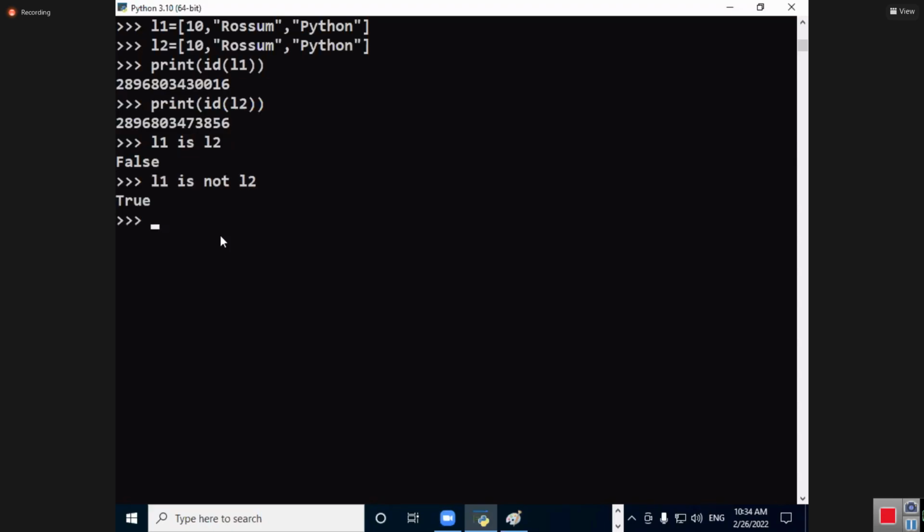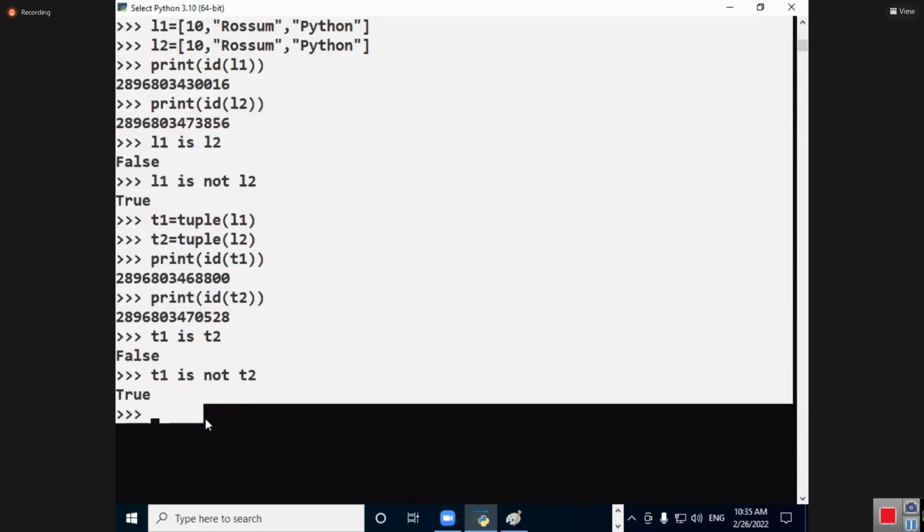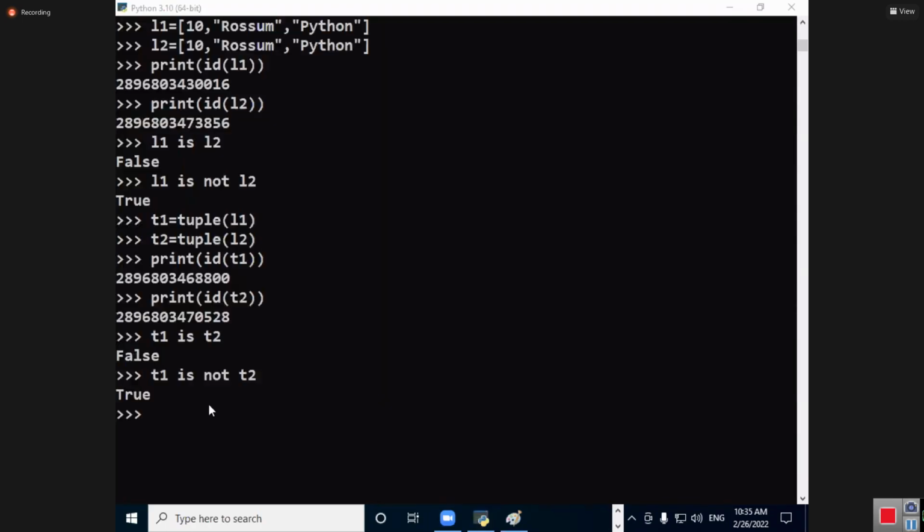Similarly, T1 is equal to tuple of L1. T2 is equal to tuple of L2. ID of T1, ID of T2. T1 is T2. T1 is T2. Yes, T1 is not T2. True. This is related to tuple kind of things and list kind of things.